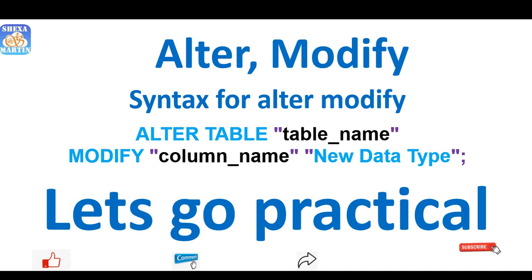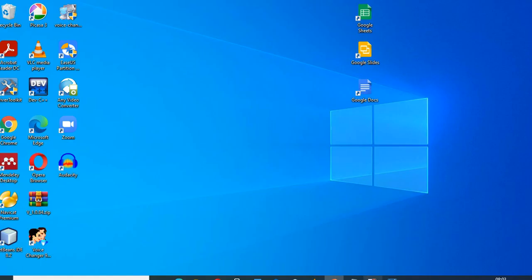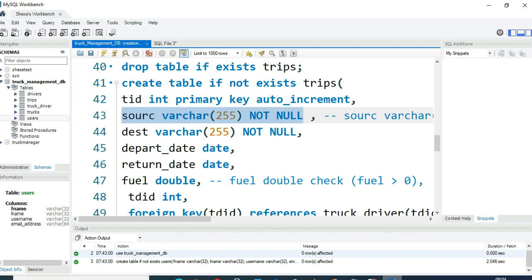Let's now go practical on this command, alter and modify. Right. So let's open our workbench.